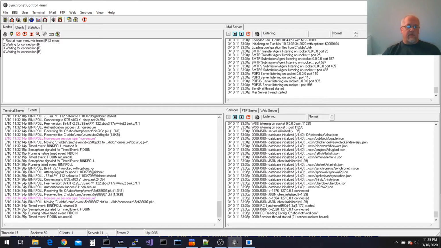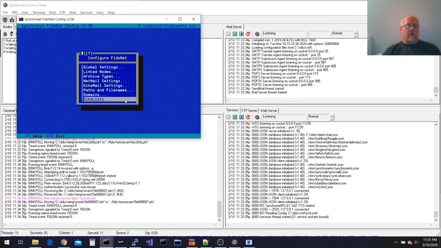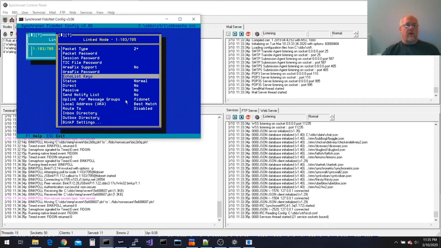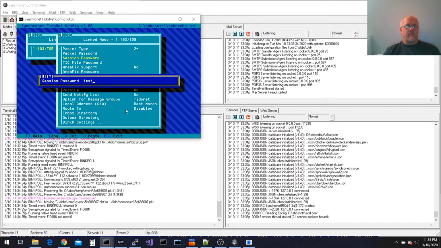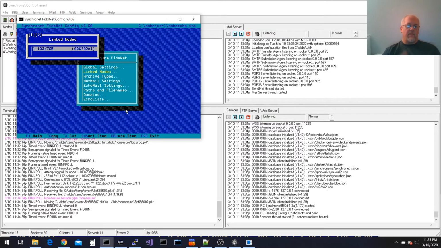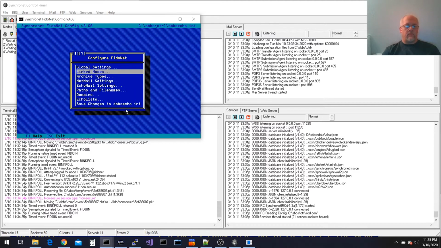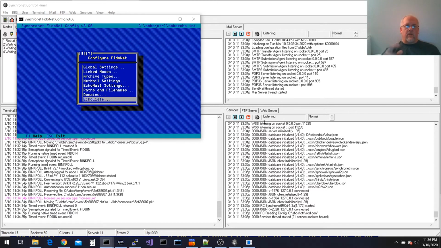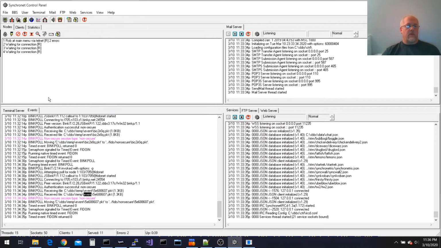And so that means we have to set up a session password. We do that link nodes up here, session password. There we go. Obviously make it a good password. Now your hub has to agree with that password. You have to have the same password on both sides. And once that's set up, I should get my files from it into the secure inbound rather than the non-secure. So let's try another poll.